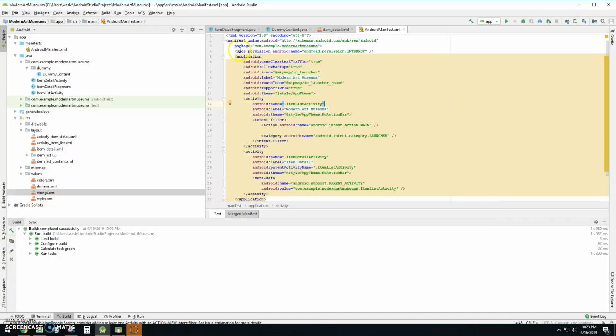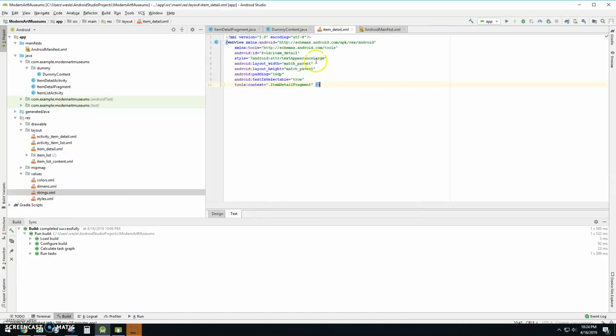You have the list as far as things I changed. I requested permission there to use the internet on the user's device. And then right here, I also have to allow clear text traffic. This is an item detail layout. This is the only layout really that I need to use because it just contains a web view. So I changed that from text view to web view.